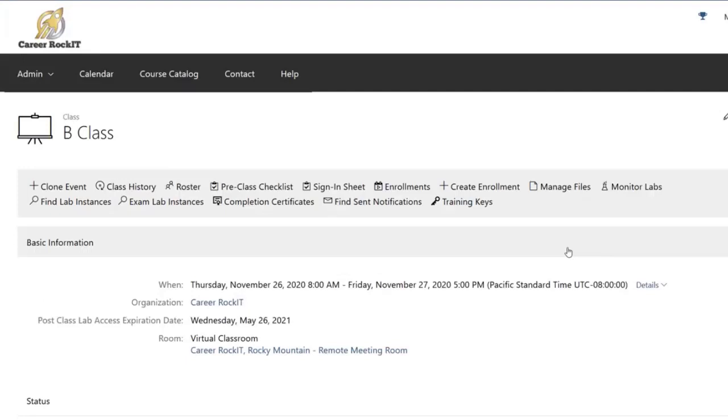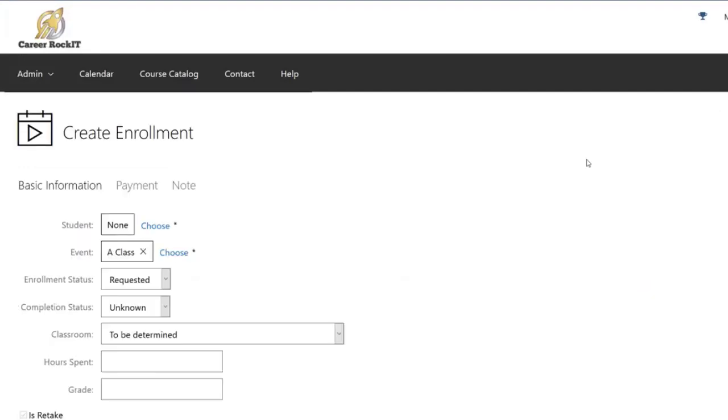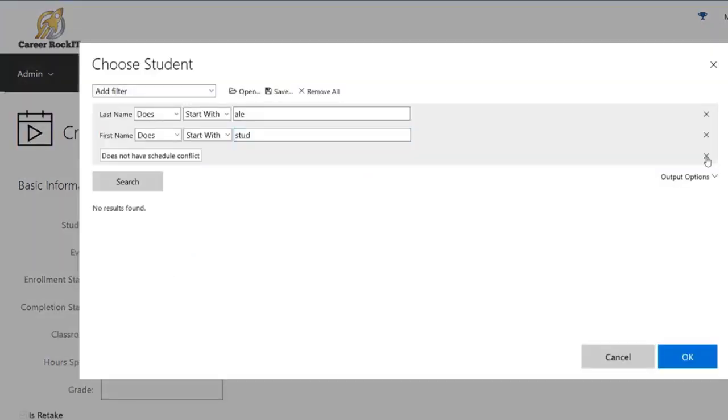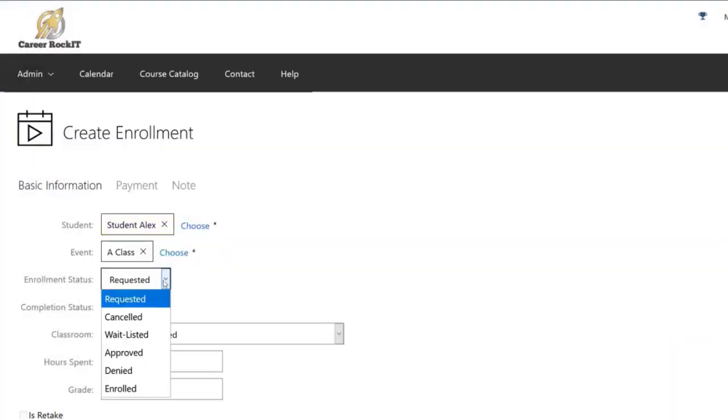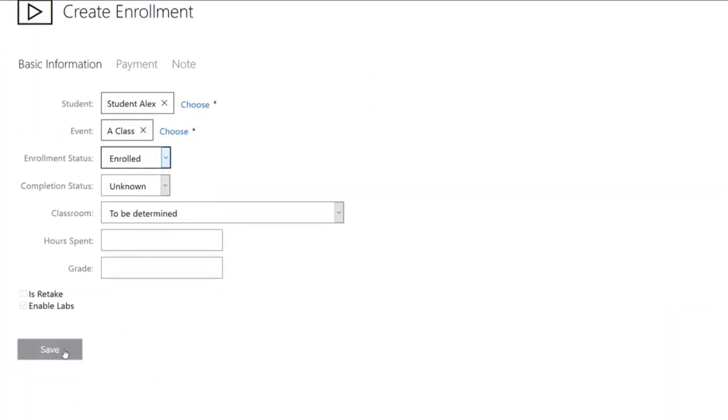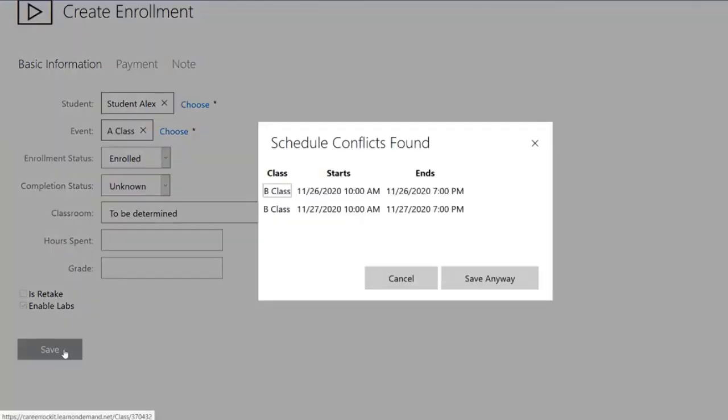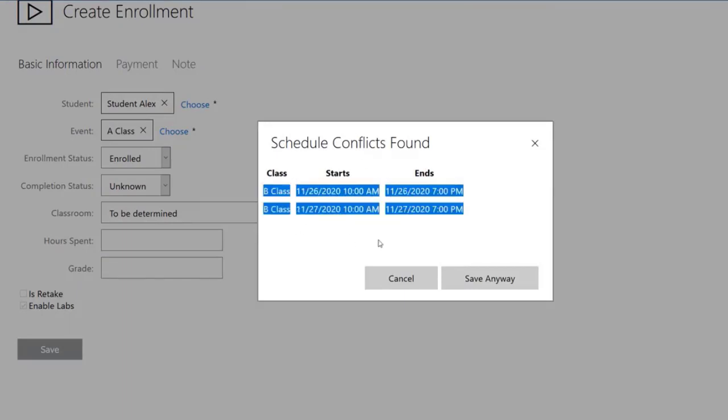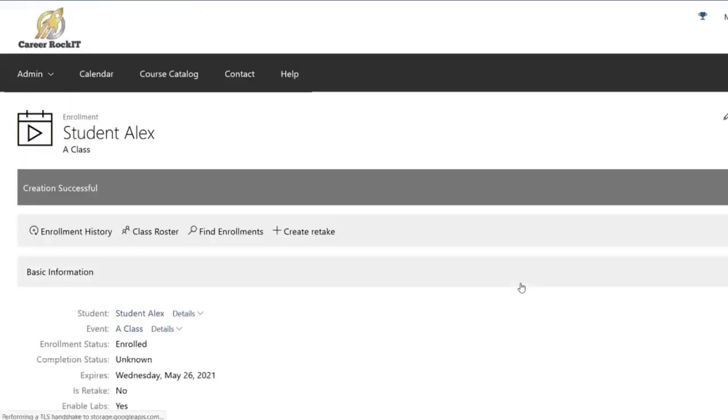Let's take a look at what will happen if I double book a student for a class. I add Alex, a student who is already booked in B class, which happens at the same time and date as A class. And I'll mark him as enrolled and then save it. Even though I removed that class conflict filter, it's still going to warn me that his class enrollment overlaps with the enrollment I'm creating right now. So I could save it or I can cancel it, whichever you choose to do. But it will warn you again that that's a problem.